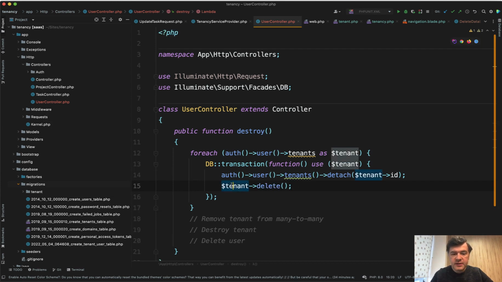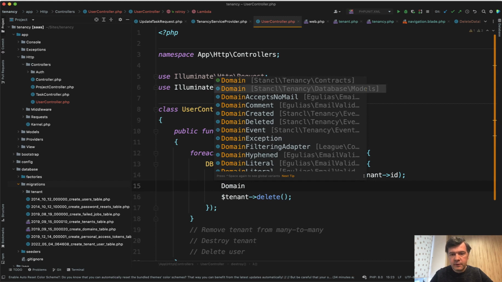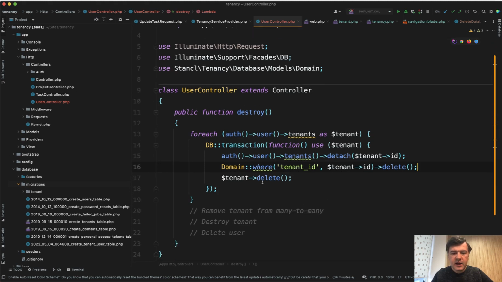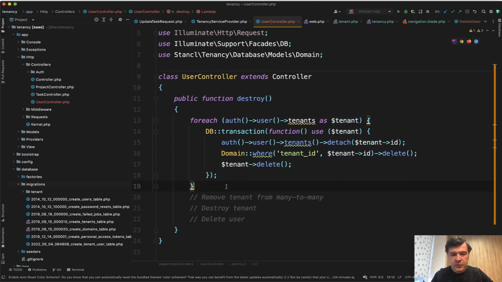But before we can delete the tenant, of course, we need to delete the domains, because for this package, I will remind you, a tenant has many domains. So we need to use the Domain model from the package. That's one way of doing that: Domain where tenant ID equals tenant ID, delete. Then we can delete the tenant, and here's what will fire the database deleting. Hopefully, we will test it out in a minute. And then finally, we need to remove the user, log out and redirect to the home page.